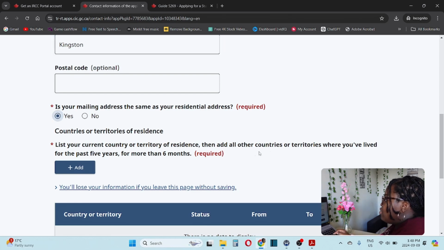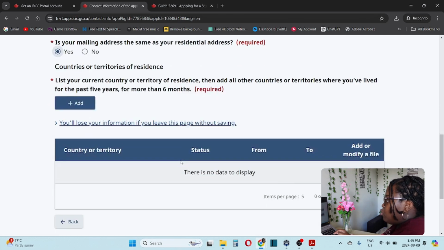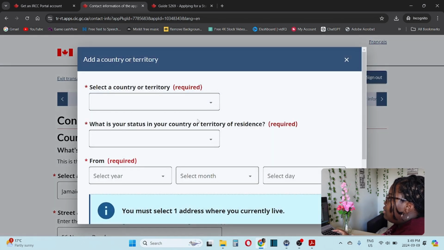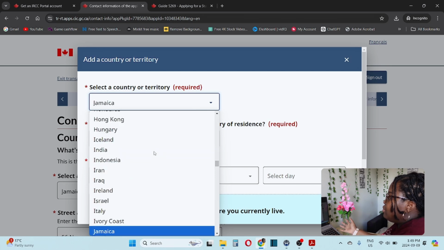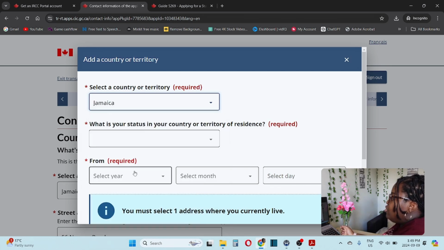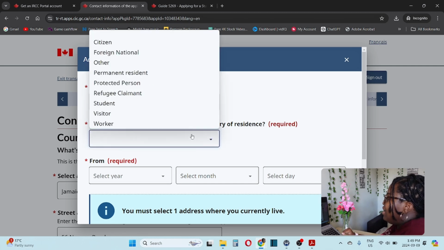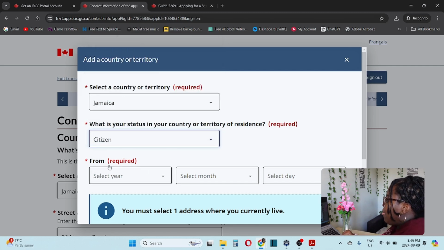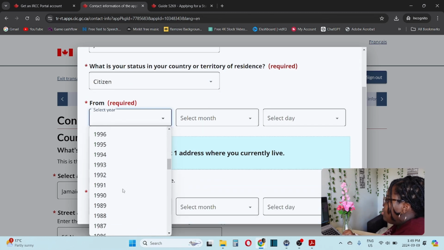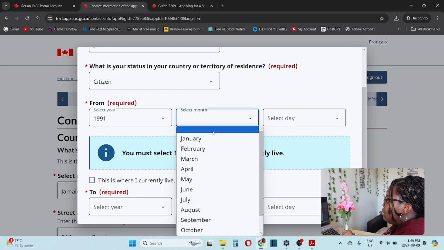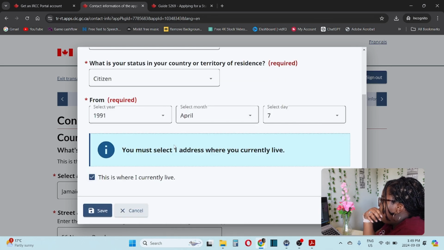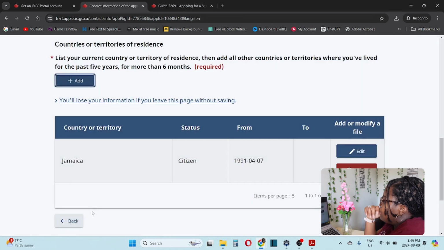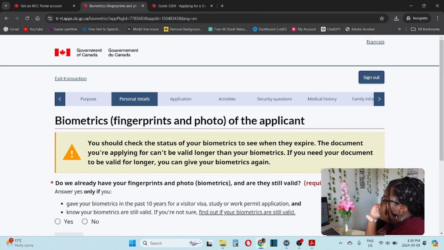List the countries of residence that you've lived in for the past 5 years for more than 6 months. So if it's less, you don't need to list it. So let's add. I'm going to say I've only lived one spot to make my life way easier. If you live in 100 places, you have to sit down and enter all 100 places over 6 months. What is your status in your country? Citizen. From birth, which was 1990 April, and this is where I currently live. Easy. Let's save this page and continue.